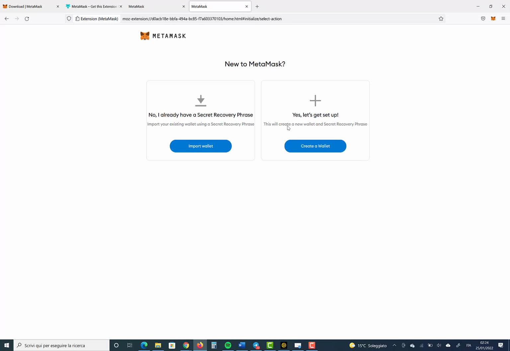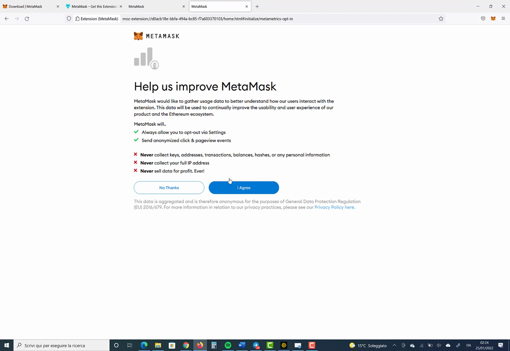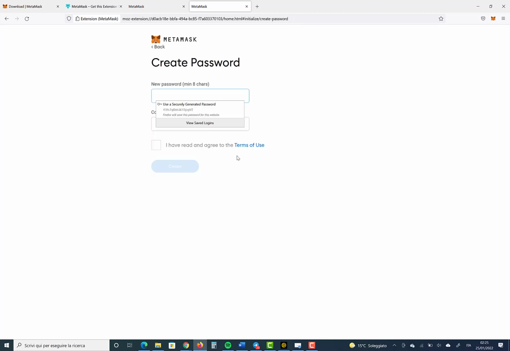So getting started, we have two options in front of us: either to recover an old wallet or to create a new one. In our case, we proceed creating a new wallet. We agree on the permission again that MetaMask needs from us in order to operate properly. And at this point we have to generate the password.